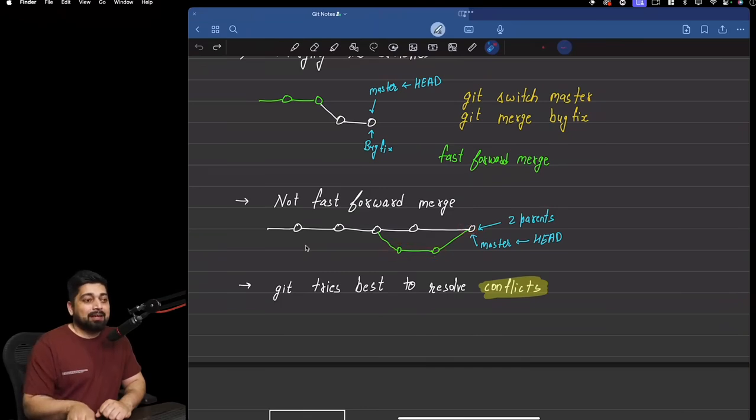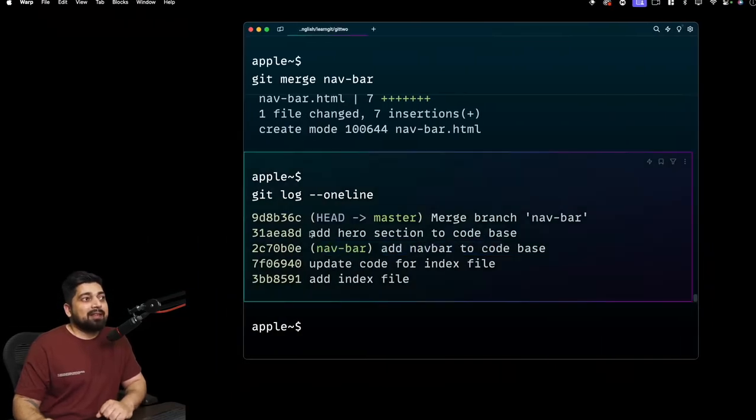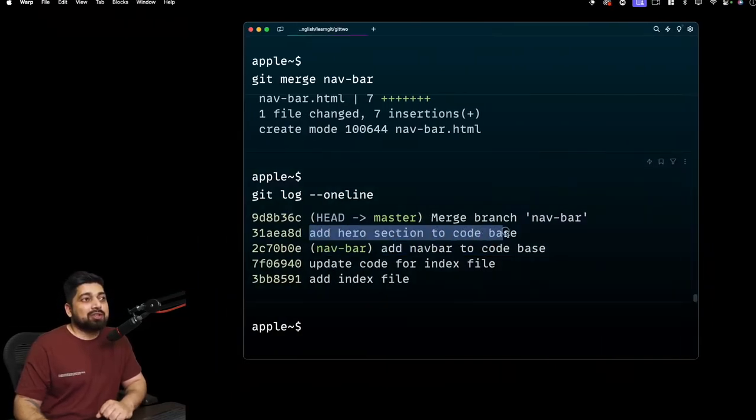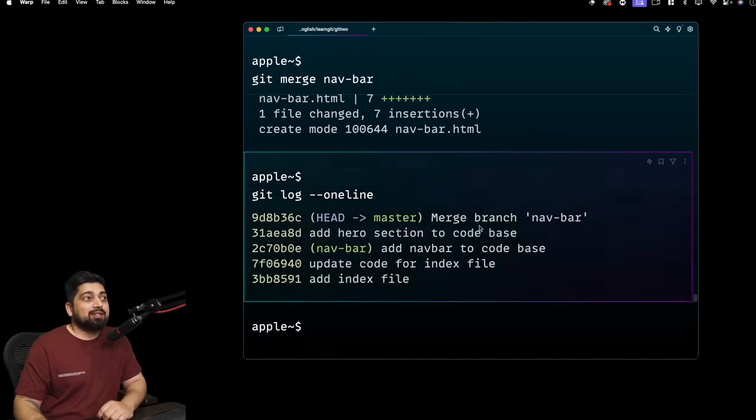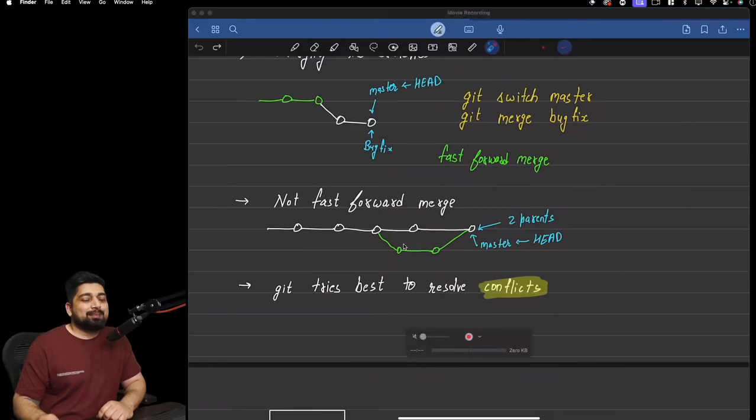So anything that happened here is also coming in here. Okay, so this navbar here. Then we worked and added the hero section to the code base that was in the main branch. But now we have merged all of this. Now, how does it look? Does it really look like these branches and all of that? Yes, it looks exactly like that.